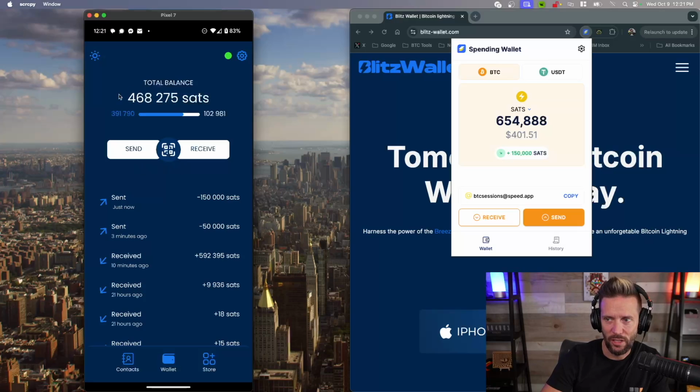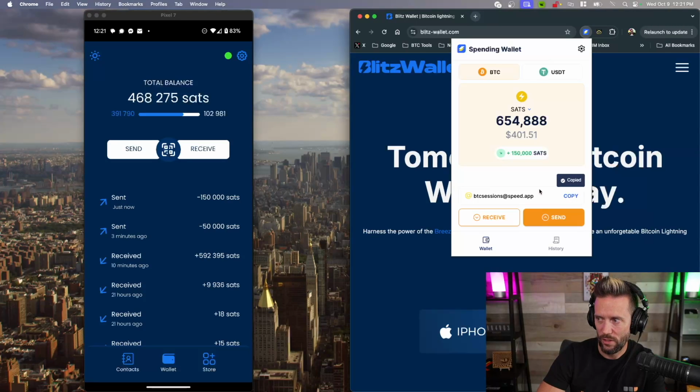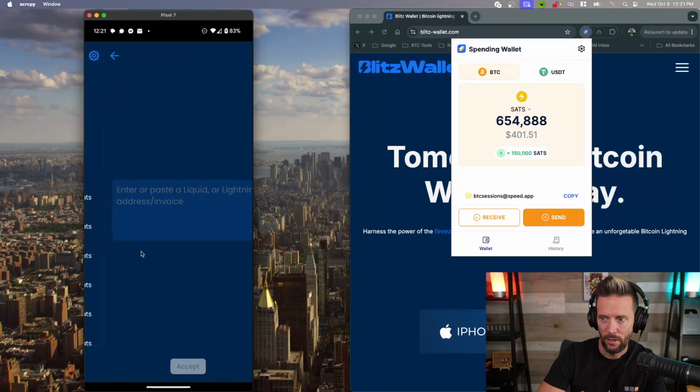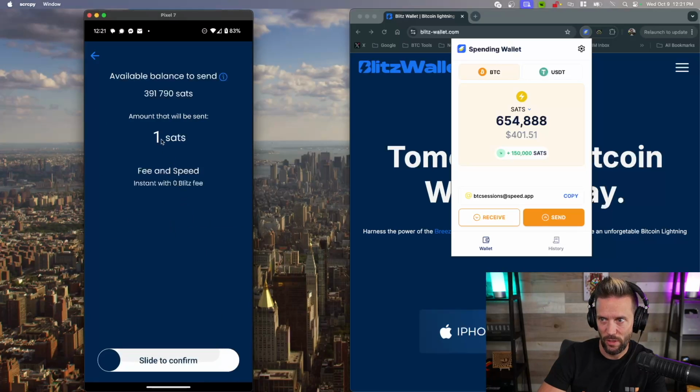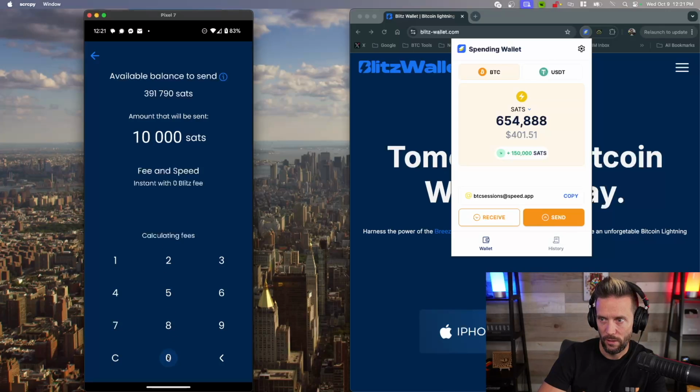While we're at it, just so I get that capacity right, let's do one more send. What I want to do is send to a Lightning address. So I have this BTC sessions at speed.app. So I'm going to hit send. I'll do manual input. It says you can paste a liquid Lightning address or invoice. So I should be able to paste in this. Then it should ask me how much. There we go. How many sats do I want? I'm going to do another 100,000. All right. Instant, no fee.